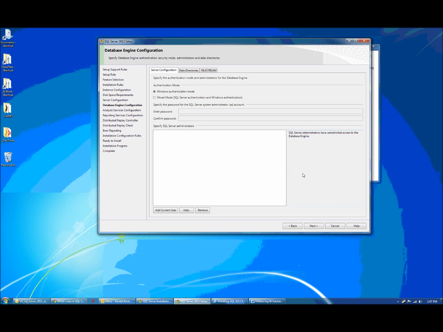Next. This is probably the most important screen, this and the next one, the most important screen on the whole installation. This is the one where people kind of mess up all the time. What I want to do is make sure that I add my current logged on user. So I press the Add Current User button down here at the bottom. If I don't, I end up getting locked out of my own computer. That's not quite true. I end up getting locked out of the database engine as an administrator.